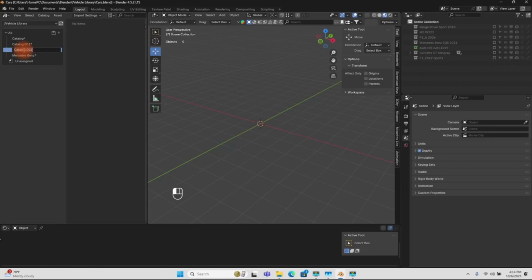So I'll just double click this as well. I'll call this Corvette and double click. I'll call this Range Sports. I could just call it Range Rover. And then the last one, okay, I have Audi. While I'm creating this, I'll add one more for the Formula One. So I'll just call this Formula One.